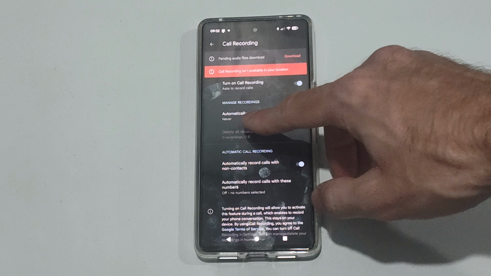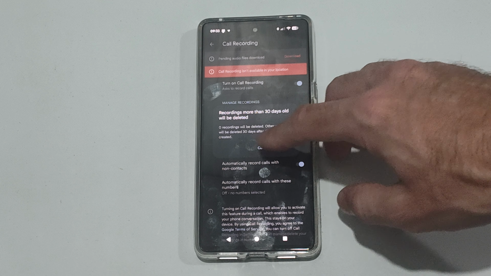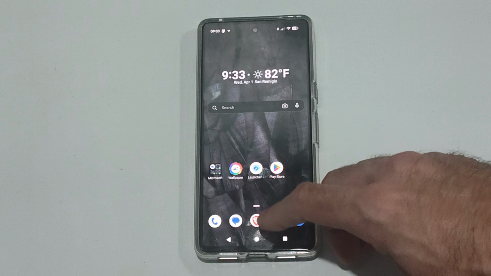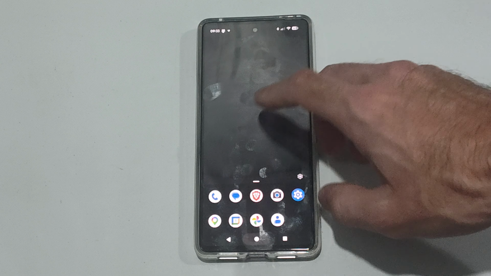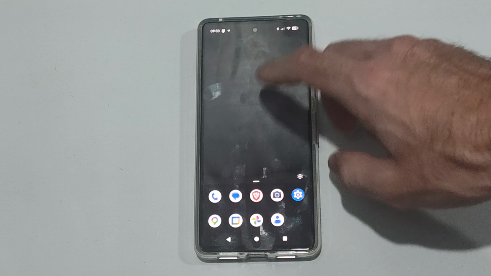Now it looks like they never delete, so you can go to this option and you can automatically delete them after like 30 days if you want. And you should be able to find the recordings in there. If not, we can just swipe up. And I think they make a category or a folder in files.